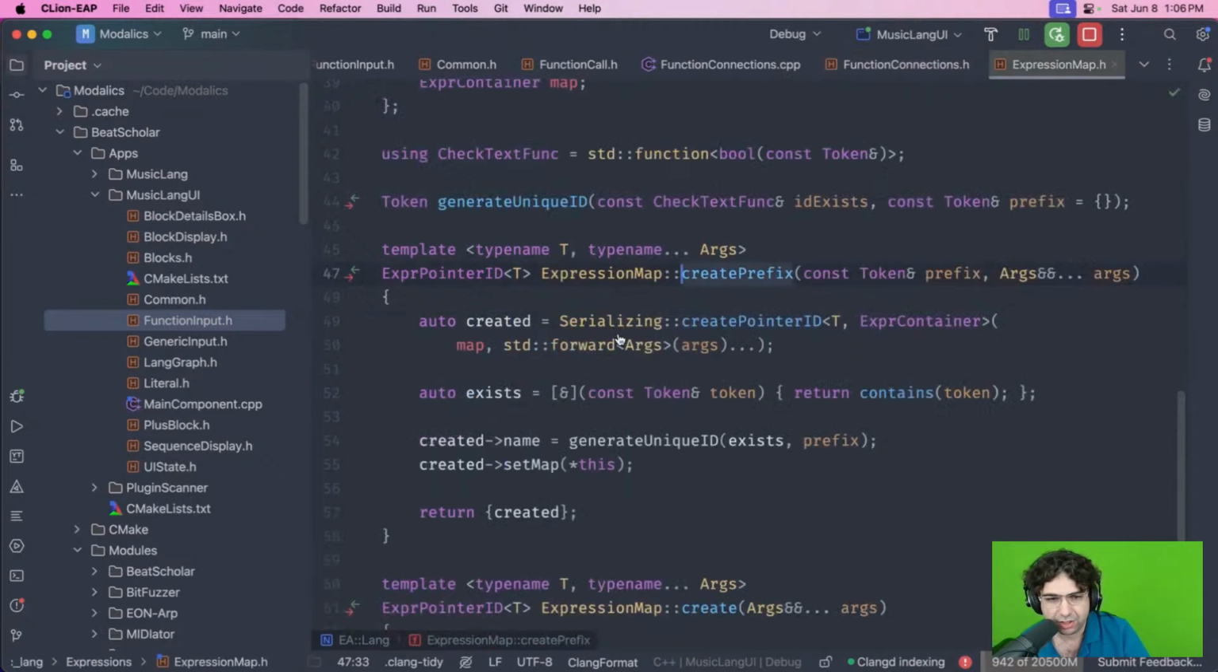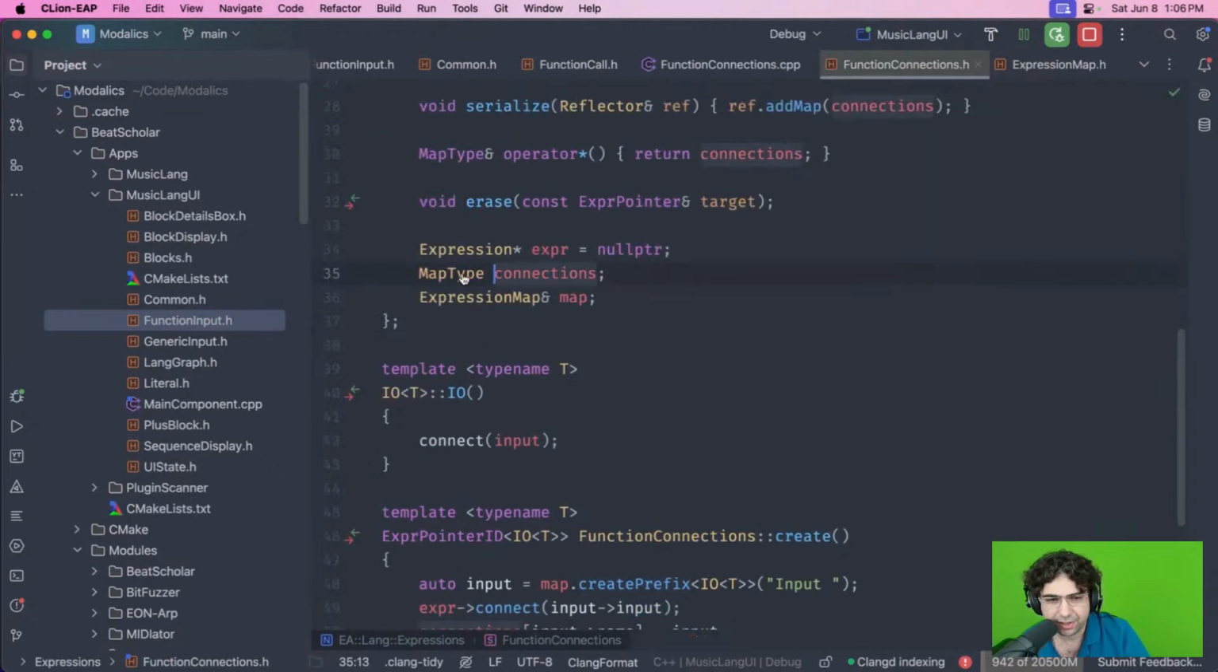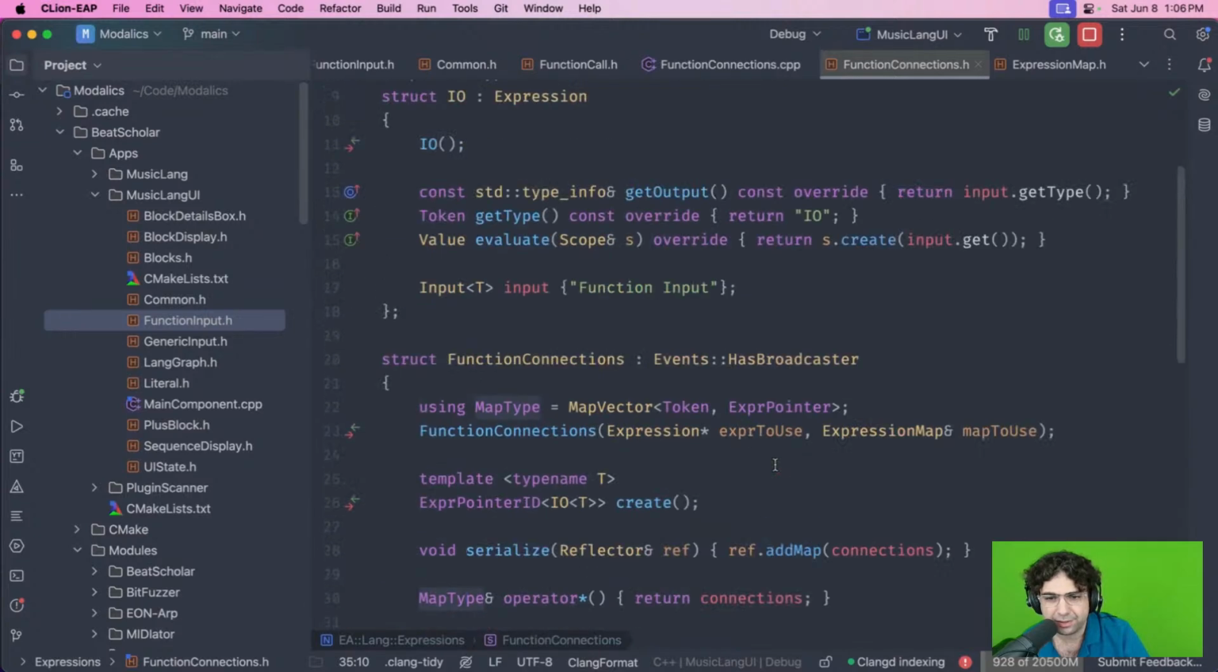Yeah. What am I returning here? I'm returning the actual thing. Okay, that's the problem. You see, this map. Let's start getting rid of this map. Let's just make this just plain old vector. Just a vector. Remove this stuff.